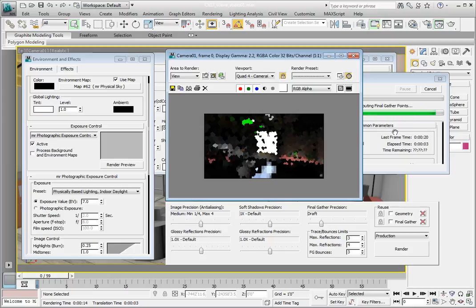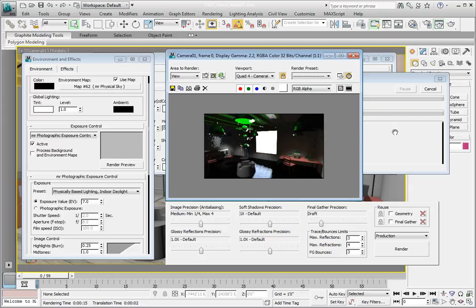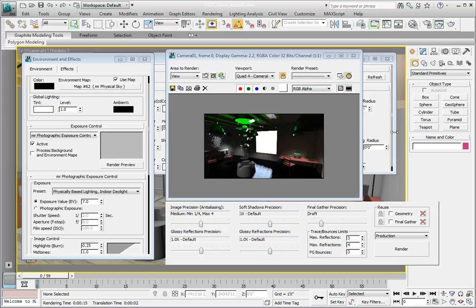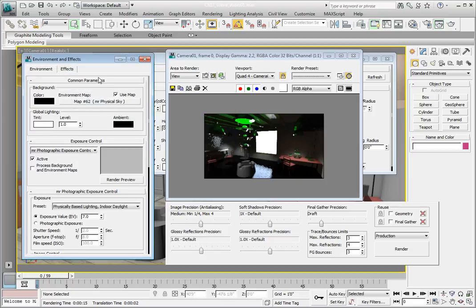The second problem you'll notice is that our window is still lit by the daylight. But you're wondering, we shut off the daylight. We did shut off the daylight and the MR Sky portal. However, the physical sky map is still being used for the background. To turn off the map, in the Environment and Effects dialog, go to the Common Parameters of the Environment tab. In the background area, there's an option called Use Maps. Go ahead and uncheck that option. That will cause 3ds Max to use the color for the background as opposed to the map currently in the Environment Map slot. Render the scene one more time.